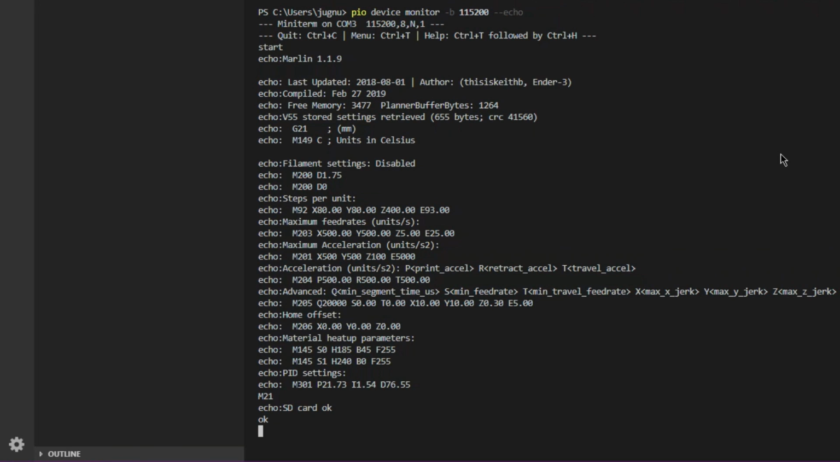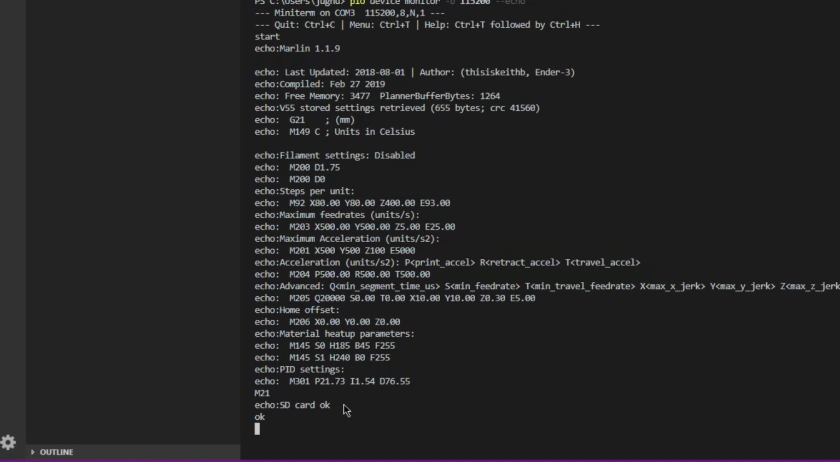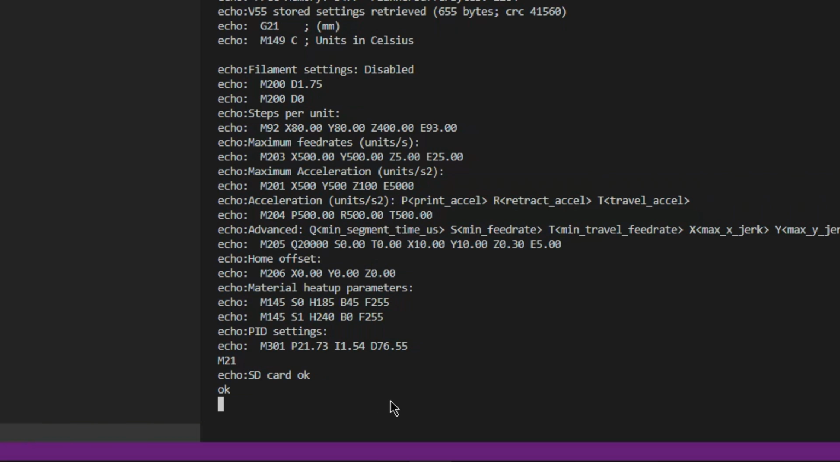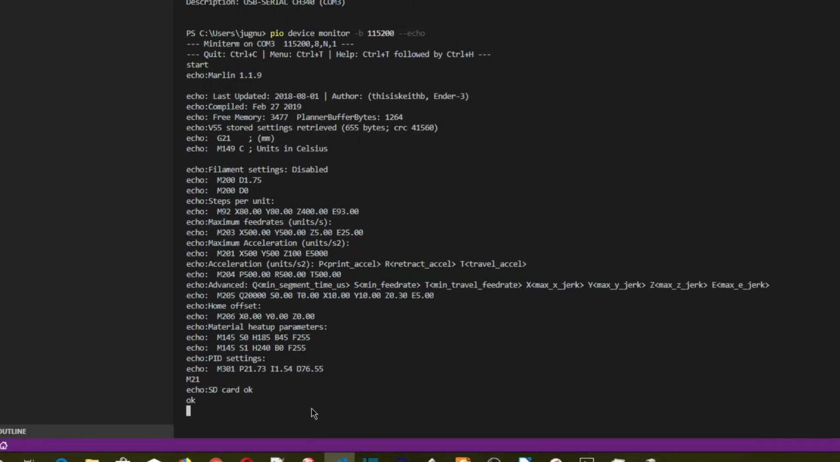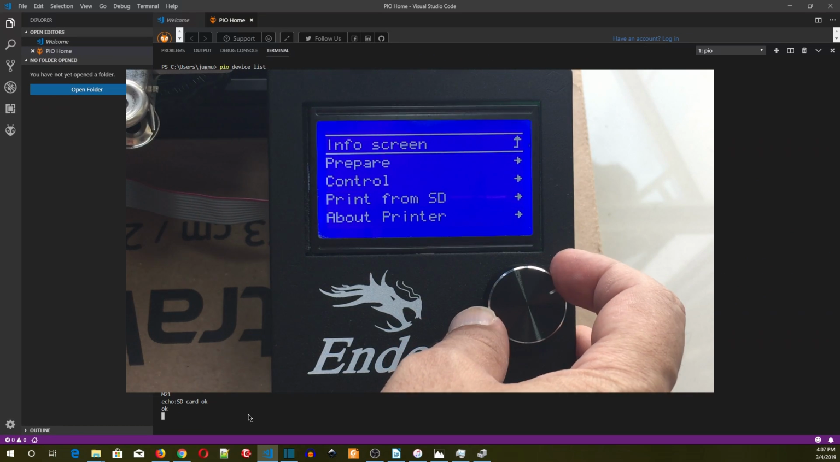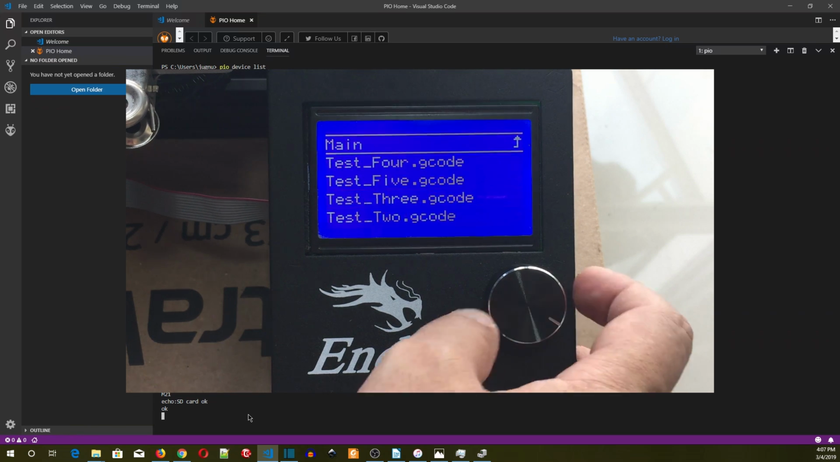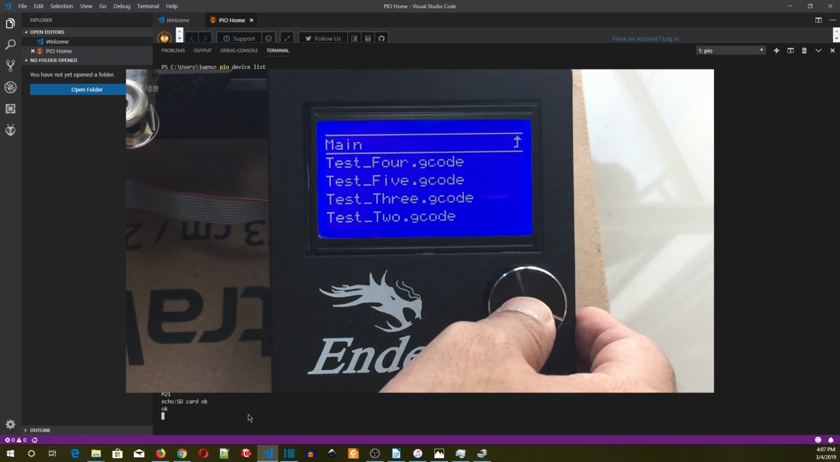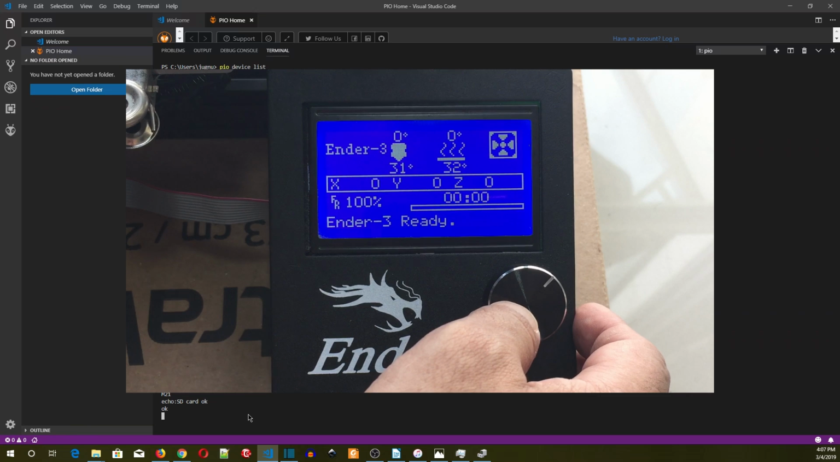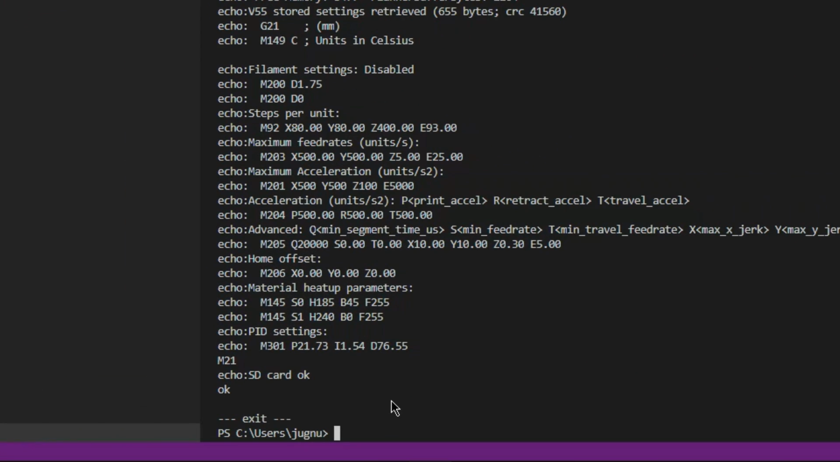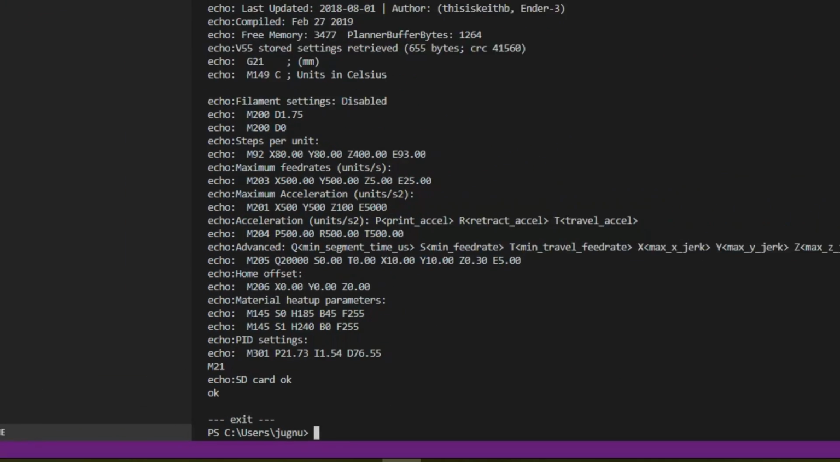I'll send the G-code M21 and observe that I got a reply, SD card OK. Let's check out if the SD card is available from the printer's LCD menu. Note now that it displays the menu item Print from SD and gives us the option to browse the card's contents. This is great as we now know that the module works. Type Ctrl+C to close the device monitor session.